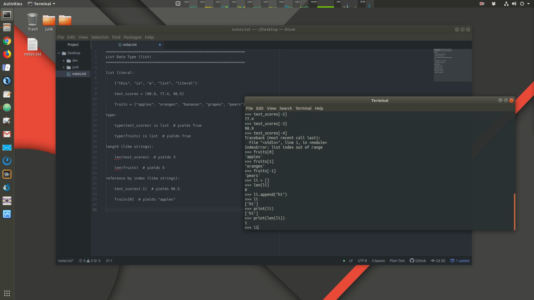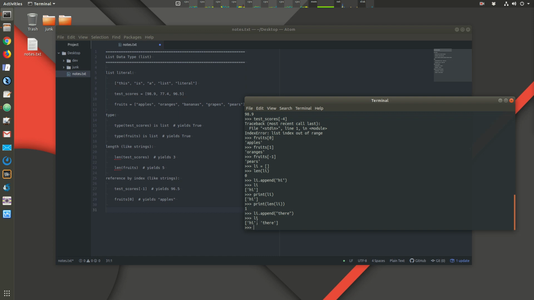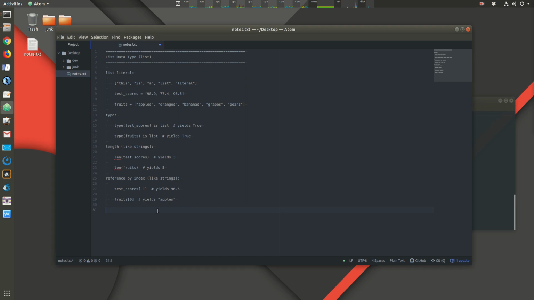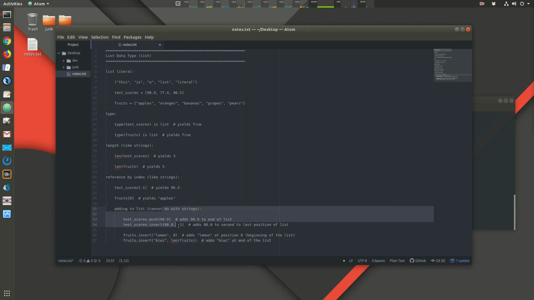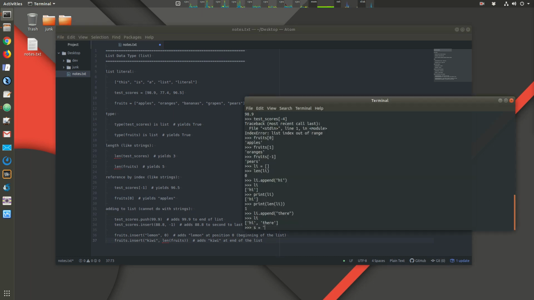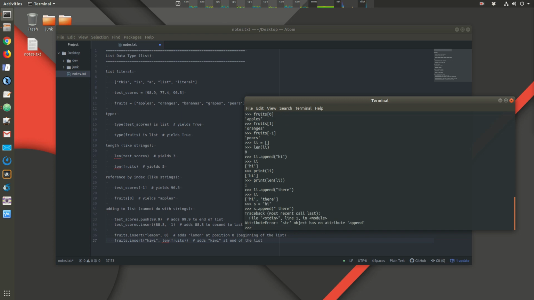So if I say li.append again, we see every time you say .append, you're adding an item to the end of the list. So this is how you add items to the list. Now you can't do this with strings. If I have a string s, I can't say s.append. It has no attribute called append like a list does.